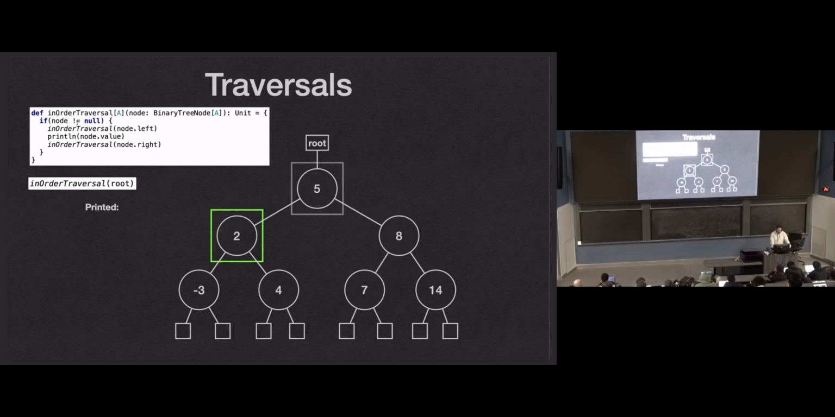So 2, not null. This node containing the value 2. The node is not null. It's a reference to a node with a value and 2 child nodes. In-order traversal, recursive call on its left child. We get to this node. It's not null. We're going to recursively call in-order traversal on its left child.